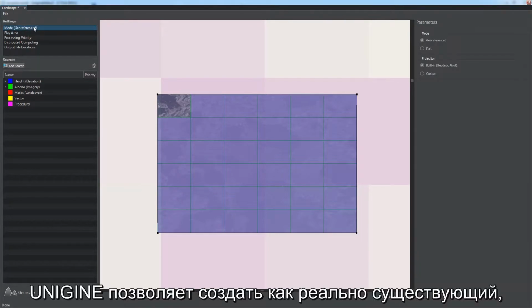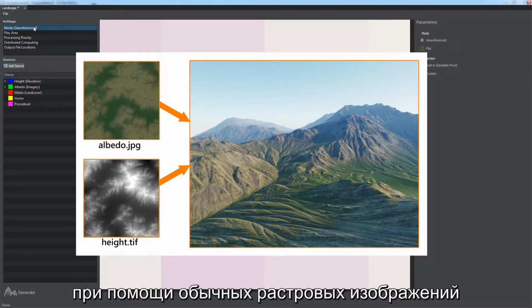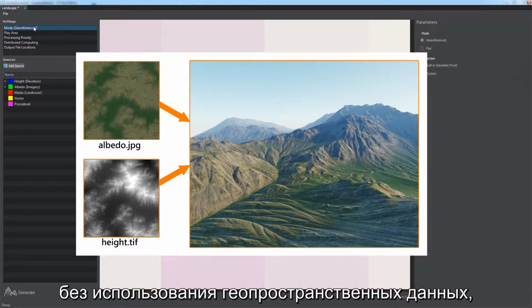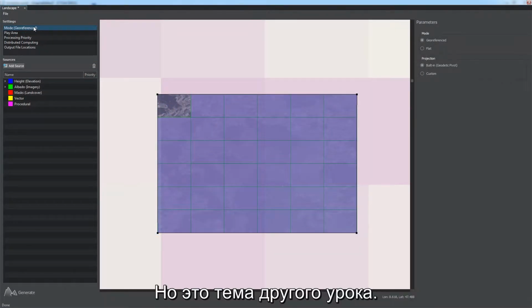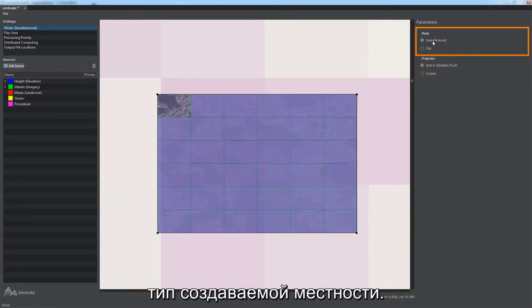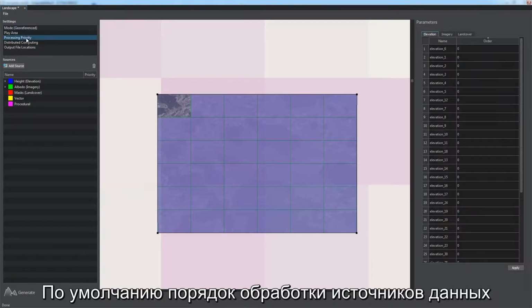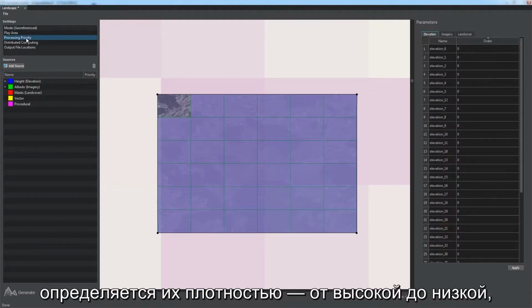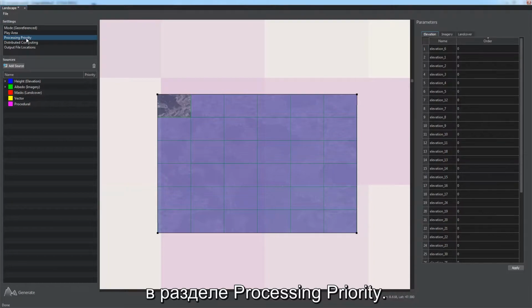Unigine provides both georeferenced as well as synthetic terrain generation using ordinary raster images with no geospatial data that can be created in any image editor, but this is a subject of another tutorial. Via the Mode section, we can select the type of terrain we're going to create. We choose Georeferenced here. By default, the data sources' processing order is determined by their density from high to low, but you can change ordering if necessary via the Processing Priority section.